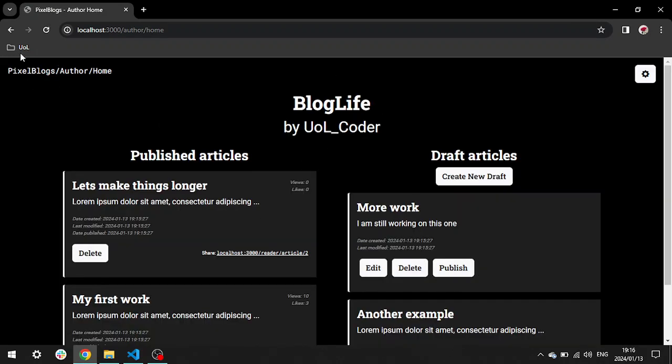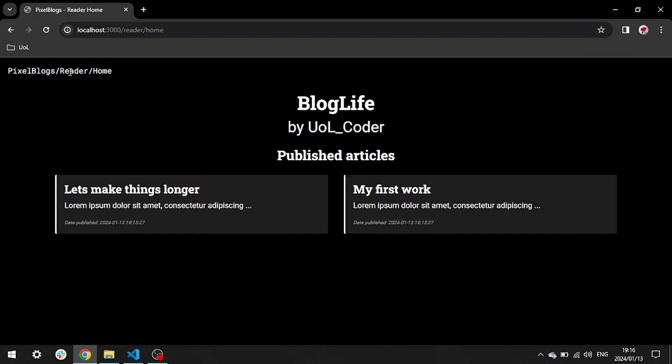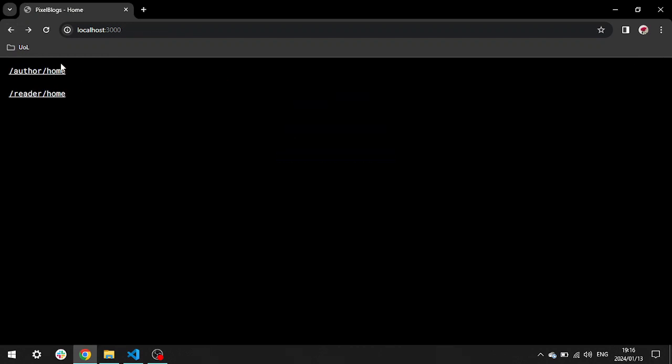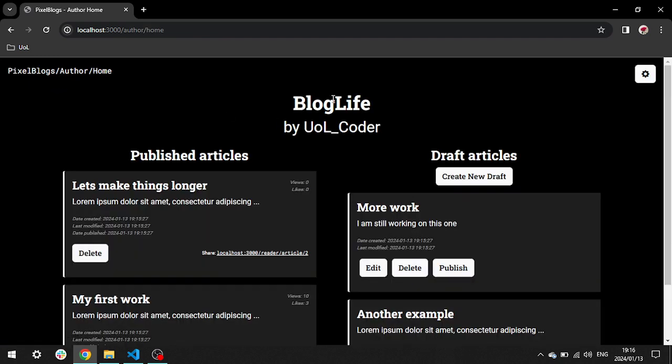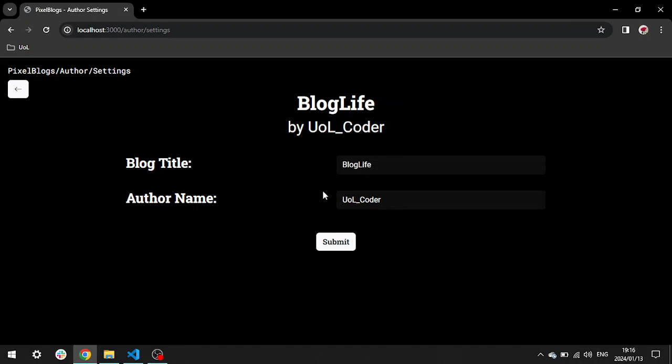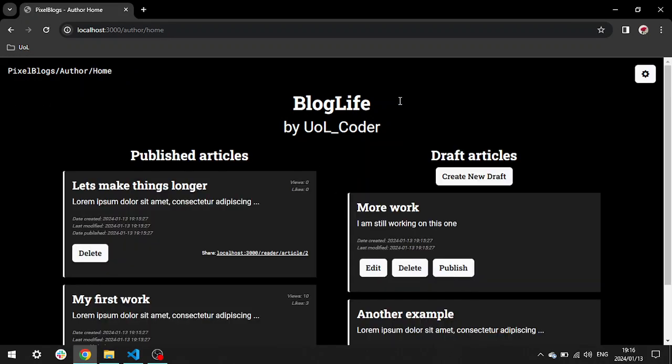So we are presented with the author home here, as we can see in the heading, and we are presented with the reader home, as we can see in the heading. Going to the author home, we have the author title and the author name. We can go into the settings page to change this. We'll go back if we don't want to.